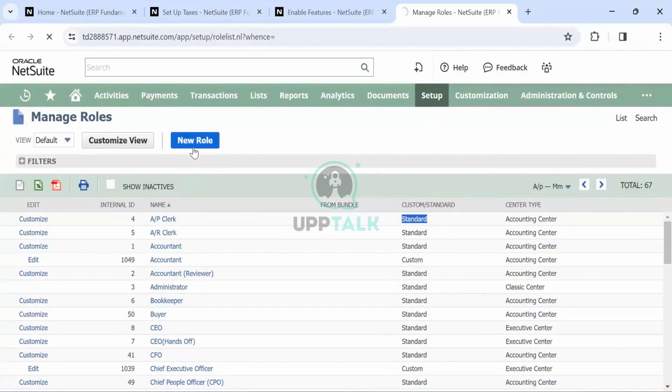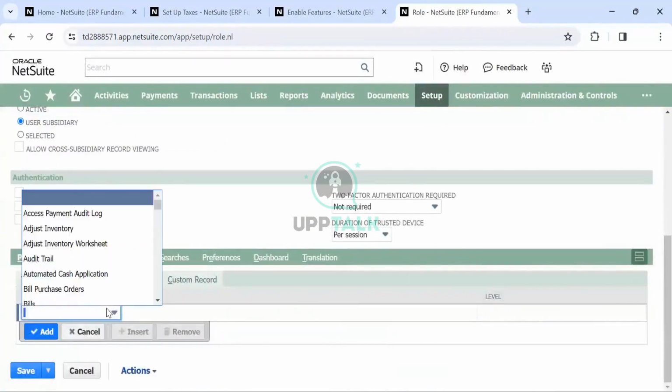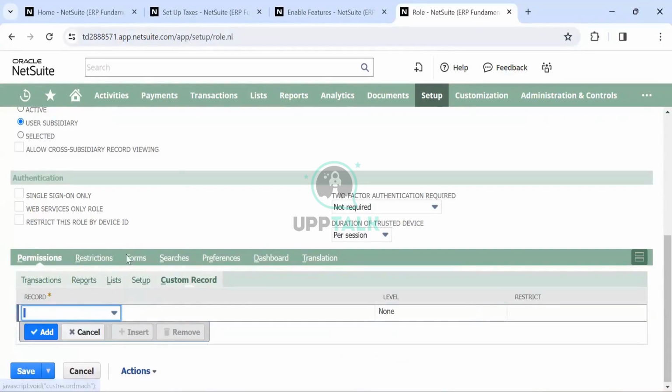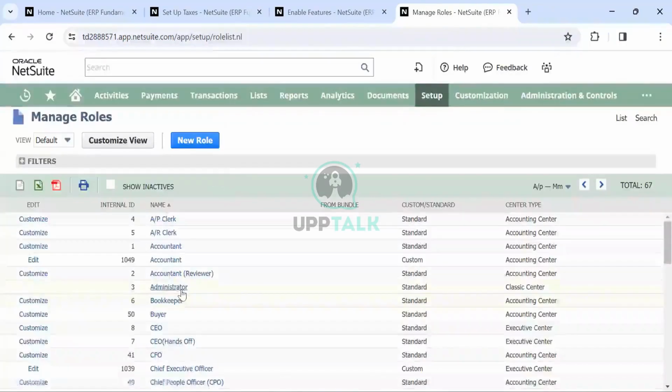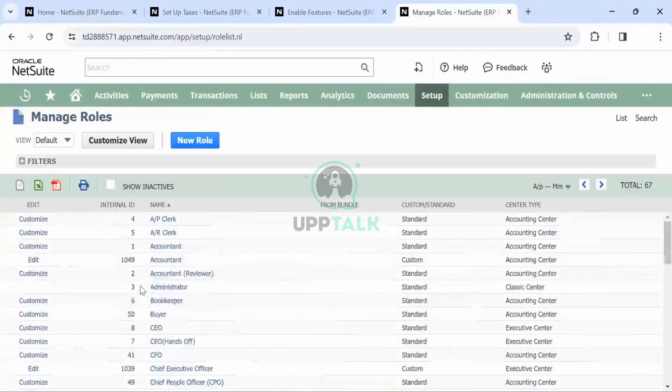But when we go to create a new role, we have to select permissions one by one, which permission we want to give, whether it's permission related to the transactions, reports, lists, setup, or custom records. From here, we customize the roles or we provide the roles to our users.